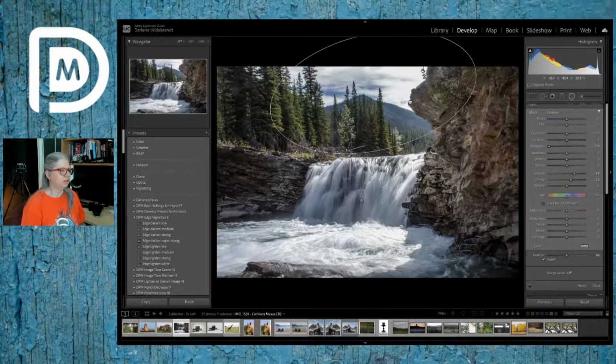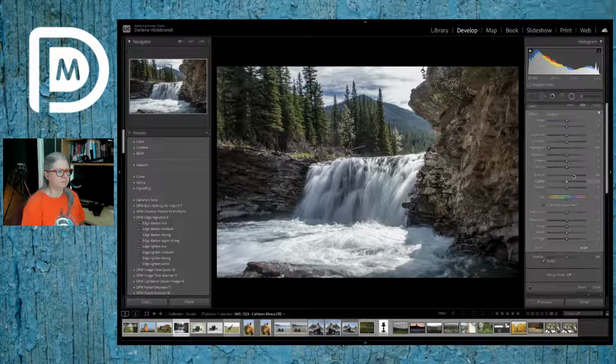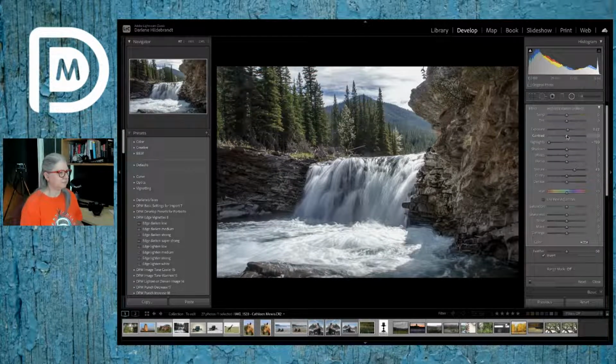And I'm actually going to make it up here in the sky because I want to bring the highlights down in the sky, but not the texture. So I want the highlights up here darkened, like so. And then if I wanted to bring out some detail in this rock, I could actually do the opposite. So I could increase the exposure here.